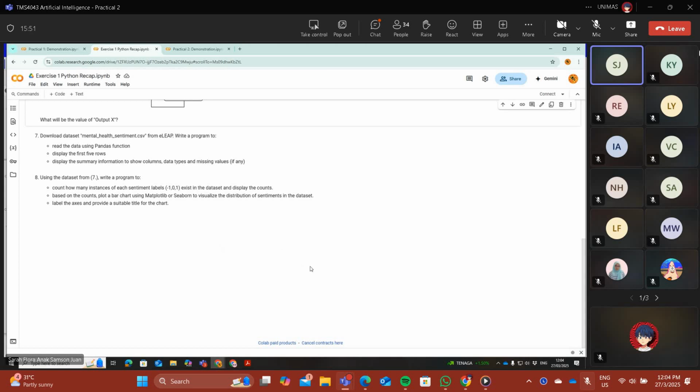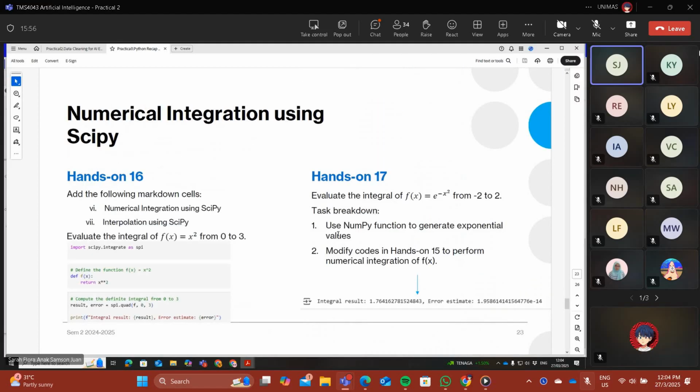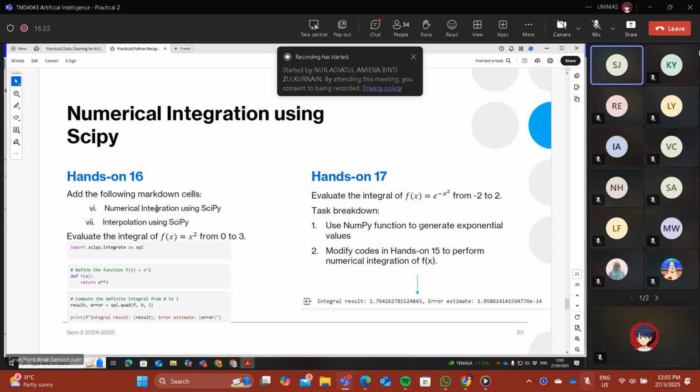Let me go to the SciPy part. This is the SciPy recap. SciPy is basically a module to process numerical data most of the time. We look into how we can use it for numerical integration. We want to do numerical integration for the equation f(x) = x squared, from the value 0 to 3.